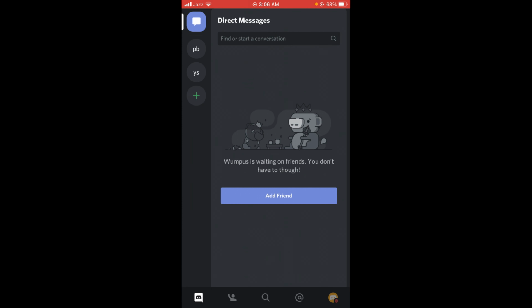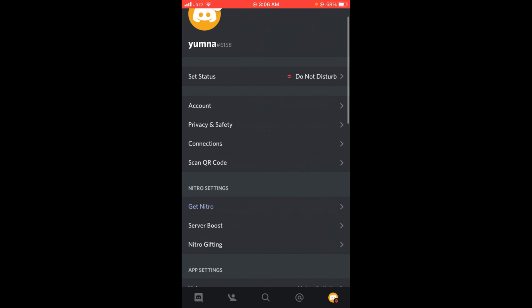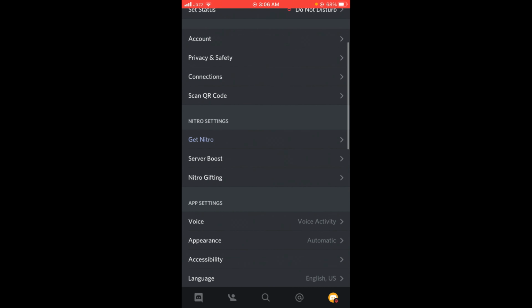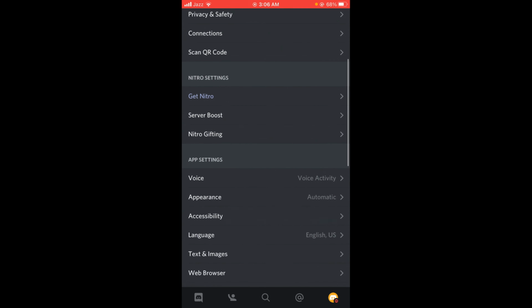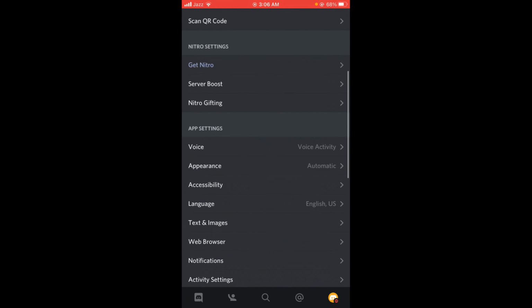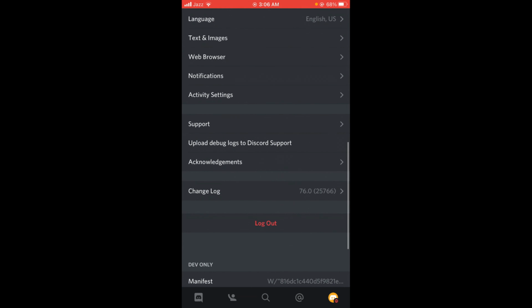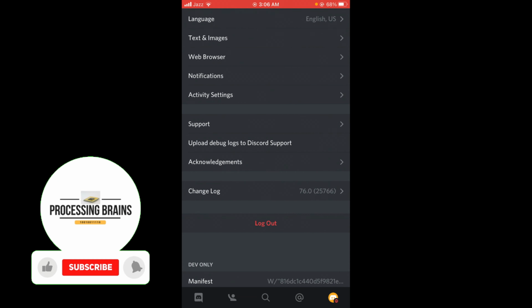So once you have opened your Discord application, you can see that there are several icons located below. And the first icon is mini profile icon on the right bottom corner of your screen. Tap on that profile icon and this will open your main profile menu. When you scroll down below in this menu, here you can see the option of logout. Tap on that red button, logout.